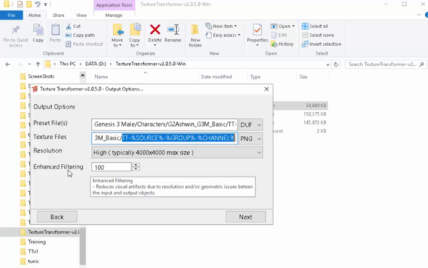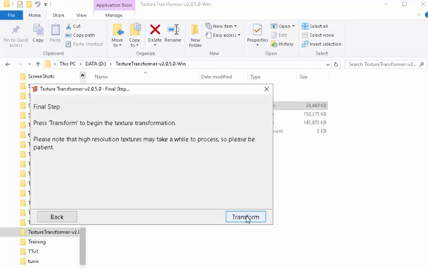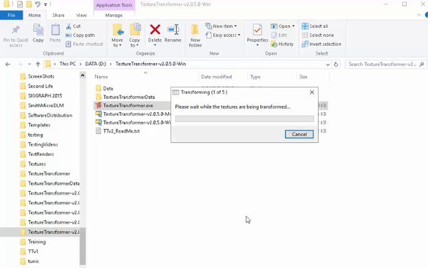But having it on helps to reduce some of those visual artifacts that you sometimes see between differences that exist between the two different figures that you're converting. And it does help, especially when you're doing the male anatomy, that's a good idea to have set to 100. But you can play around with that and come up with what works best for you. So now we're ready to do our transformation, and I'm going to hit next and then transform.